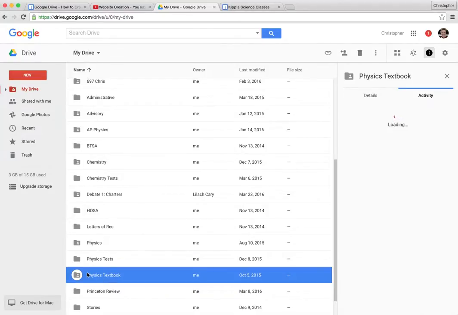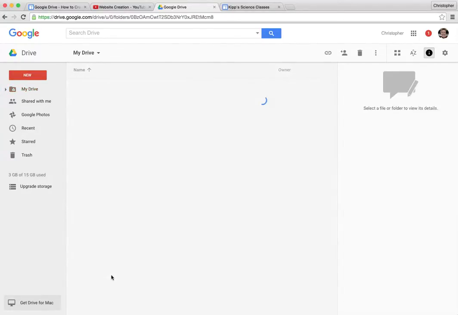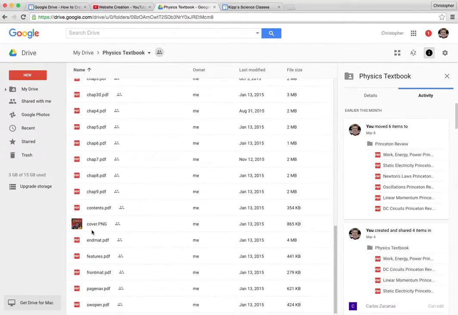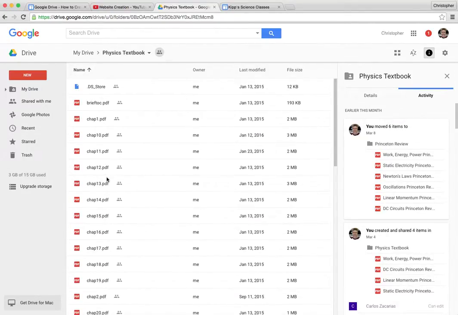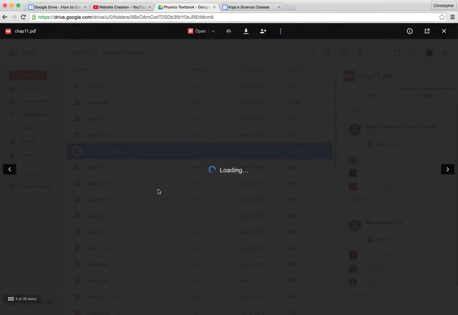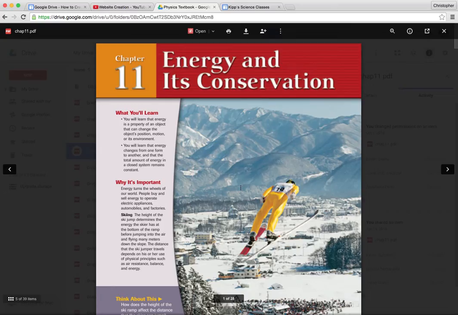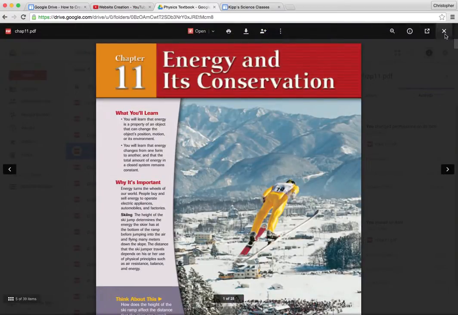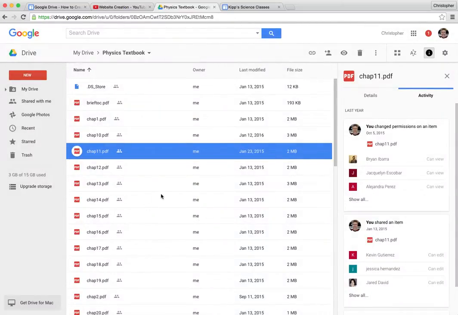One specific example here is the physics textbook. We mentioned this in a previous video, but I have here PDF versions of all the chapters of the textbook. So if I want, I can go online and look at, for instance, chapter 11, which is all about energy. That's a nice thing to have. But this is copyrighted material, and I can't just post this for free on the website.